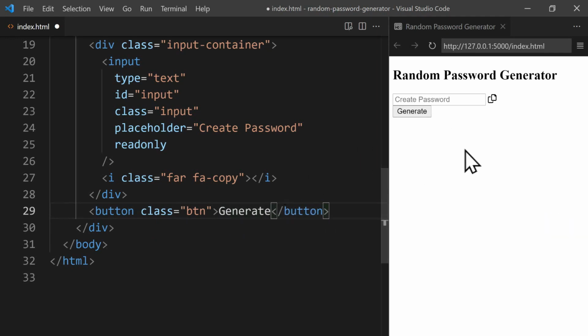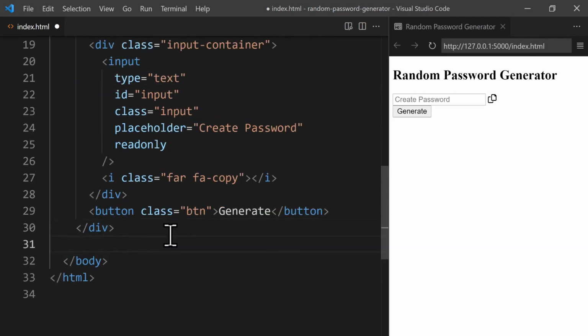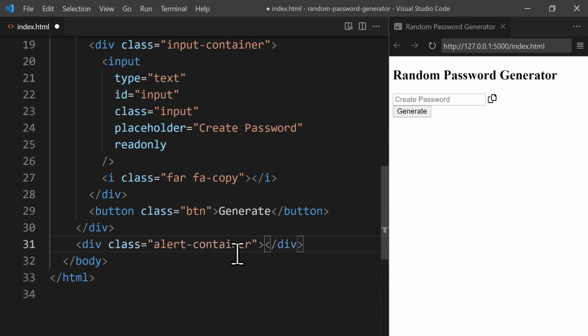All right. The next thing we want to have is, when we click on the copy icon, a notification saying that the password is copied. The notification comes for a few seconds and goes away after that. So in order to have that, after this password container div, we create another div. We call it alert container. It's just an empty div with a class of alert-container. So later we're going to add the text inside it and everything using JavaScript.